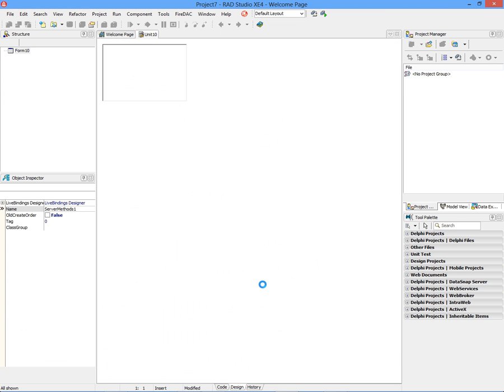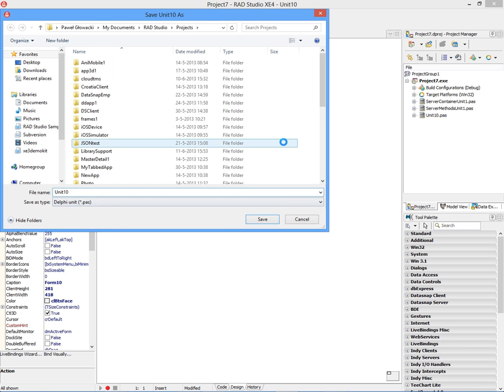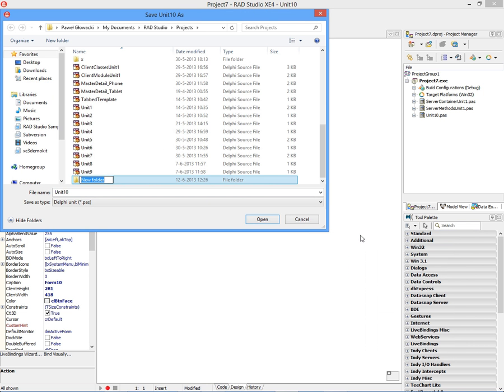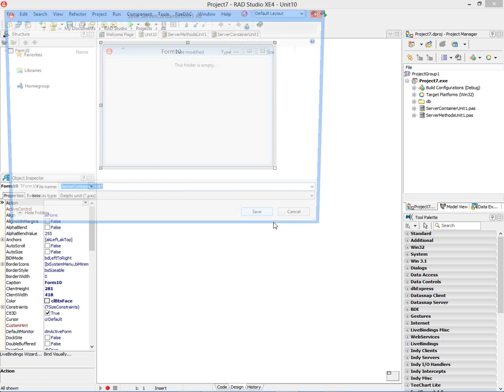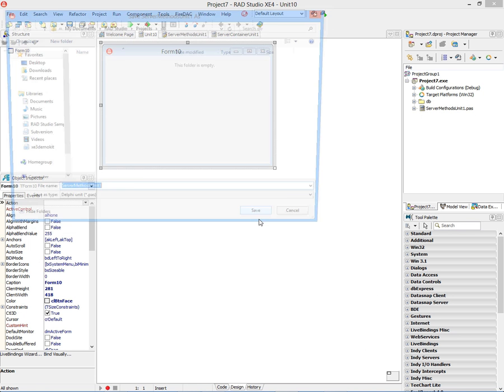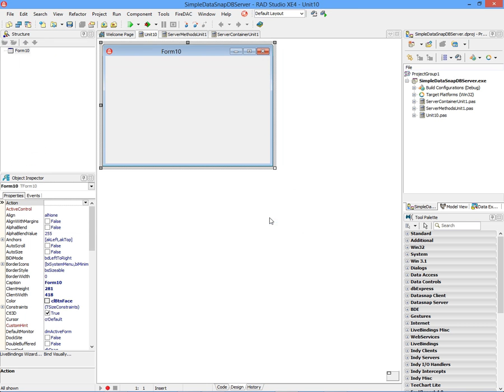Okay, so I'm going to save this application as a simple database server. I'm going to create a new folder for my application. DB is a very nice folder. Main form will be just Unit10, a server container unit, default names, server methods unit, and my project will be called SimpleDataSnapDBServer.